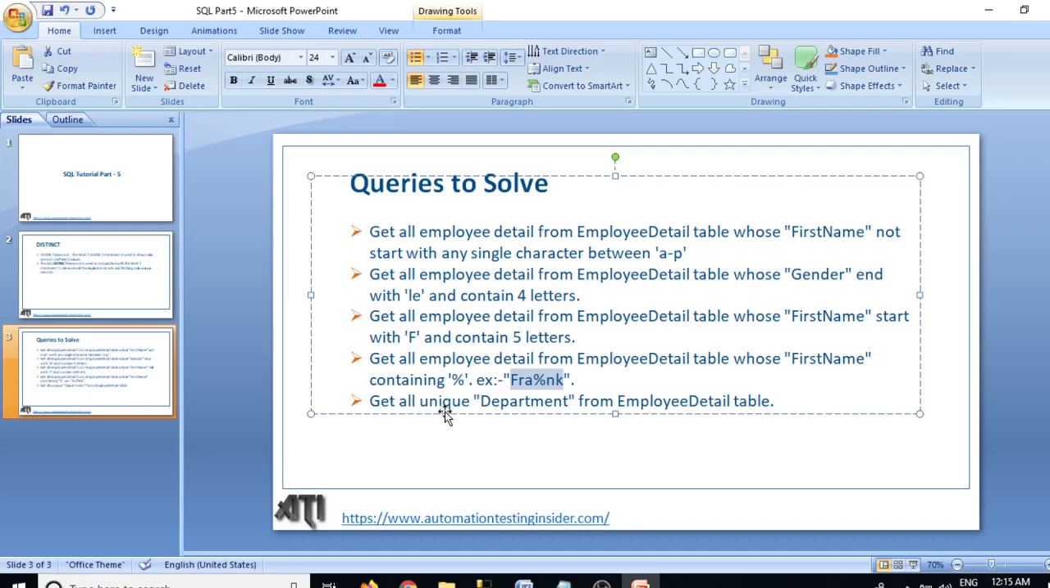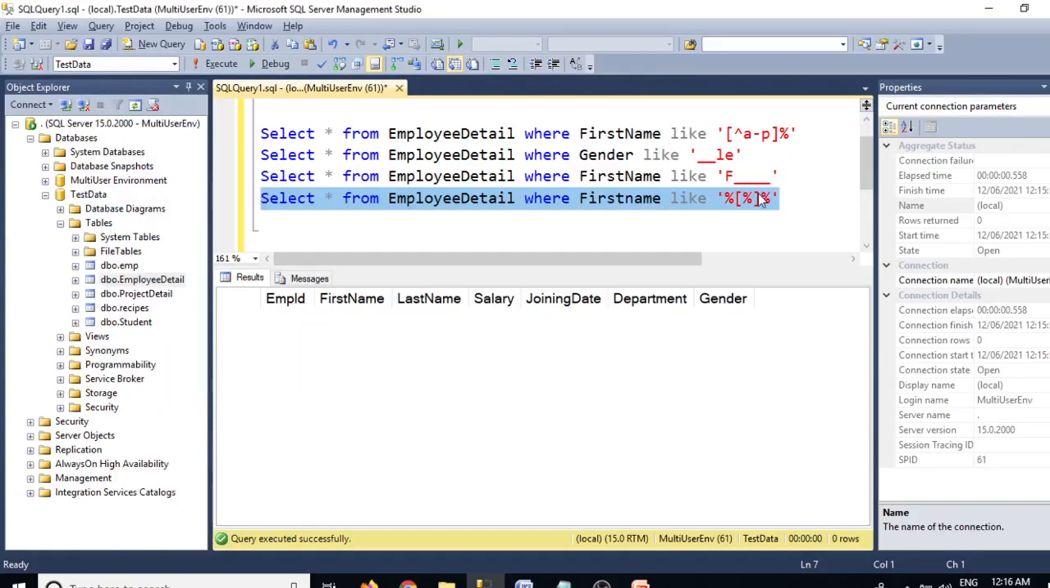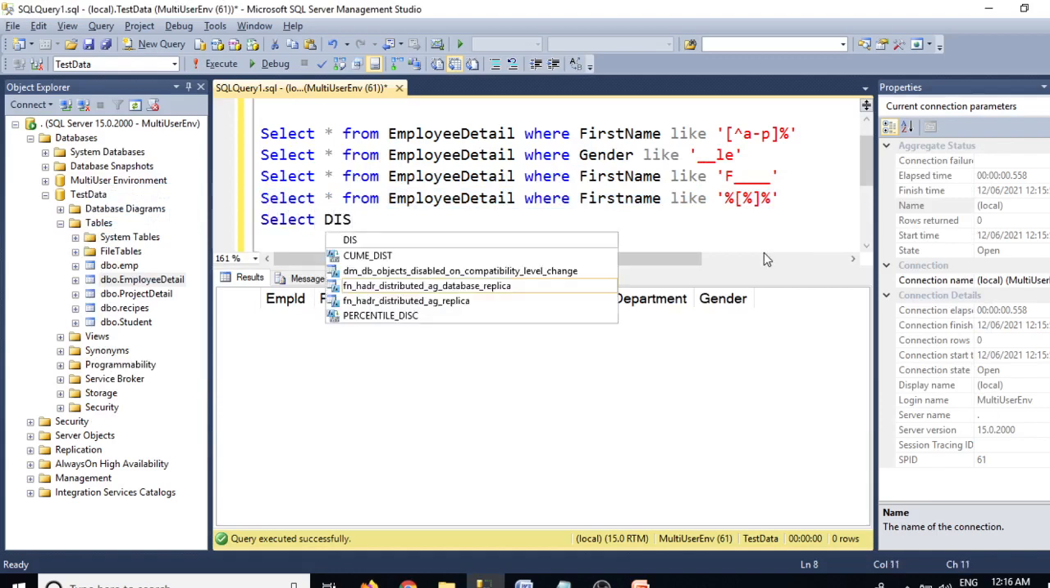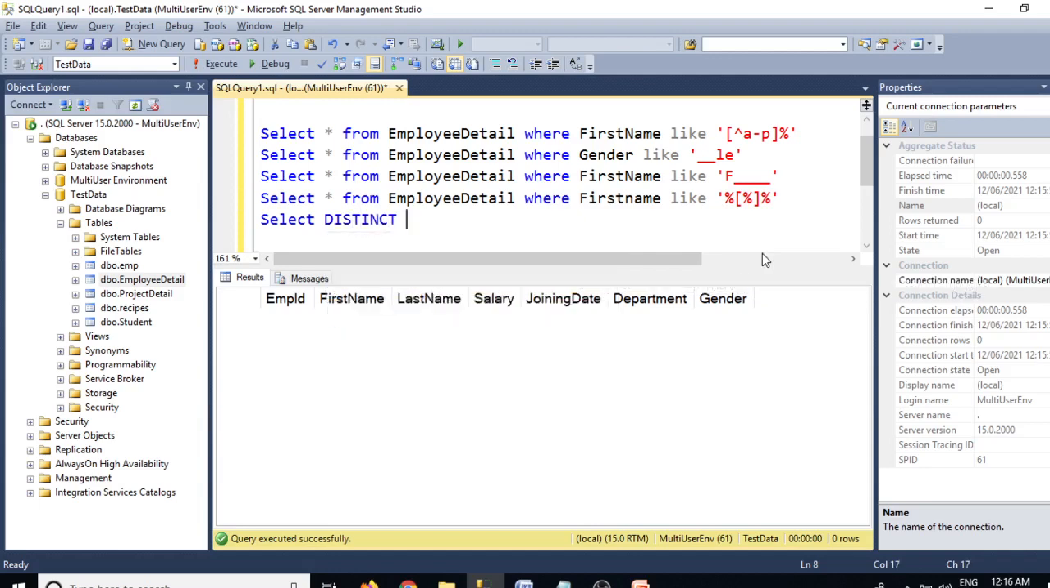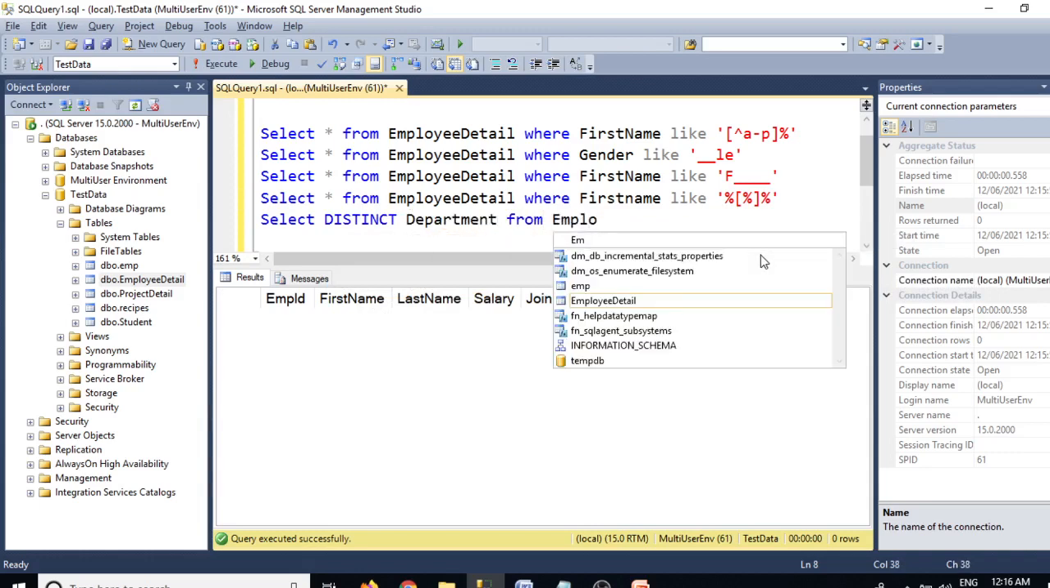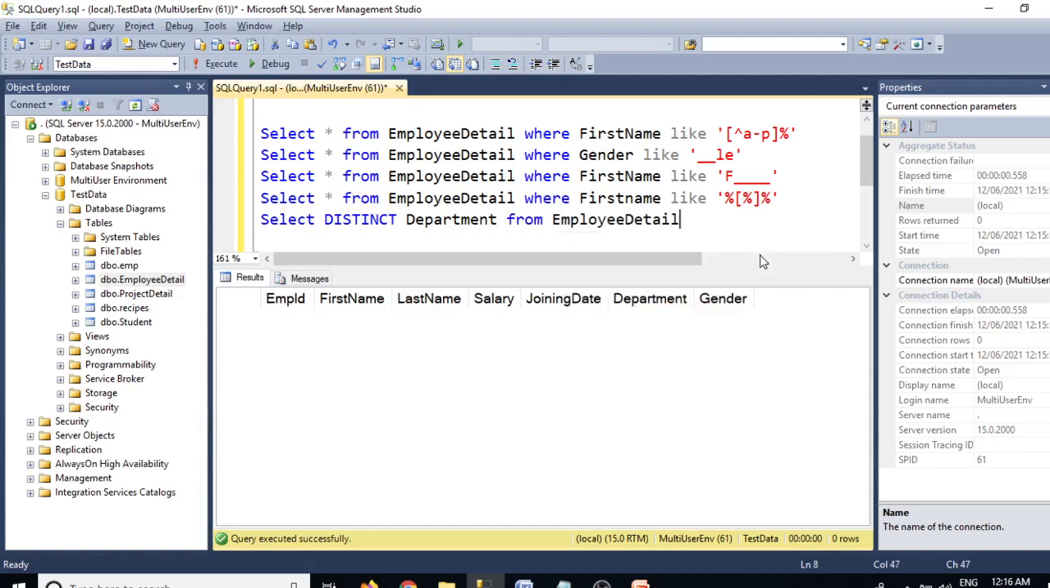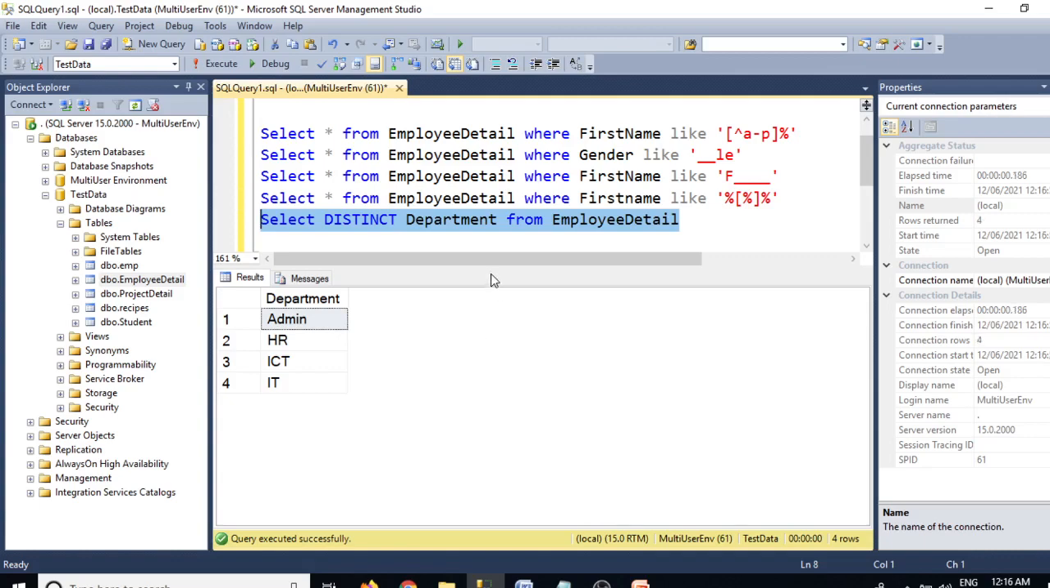And last, get all unique departments from employee detail table. For that we use the distinct keyword. So how do you write? Select distinct department from employee detail, right? So we'll write like this.